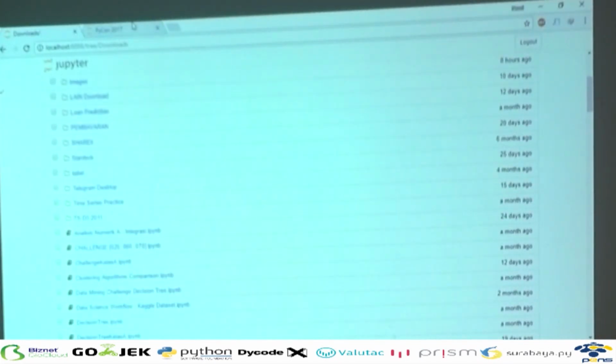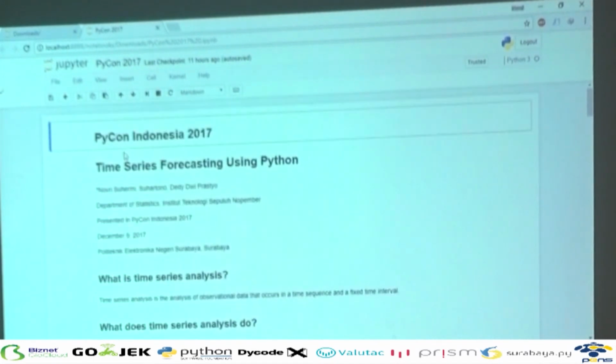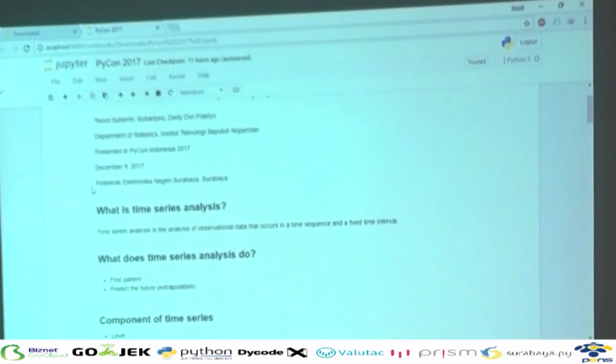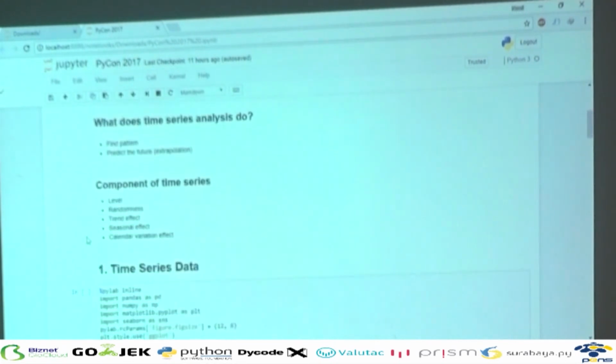I will show you the time series analysis using Python. Here I'm using several packages. In Python we have the statsmodels package for statistical models, and also scikit-learn for machine learning algorithms. In time series, I will show you that there are many patterns. A time series consists of several components: first, the level of the value, also the randomness, the trend effect, the seasonal effect, and the calendar variation effect. So I will show you one by one.